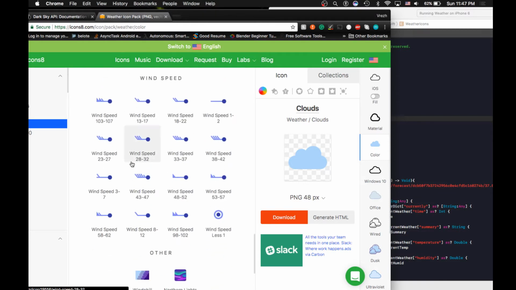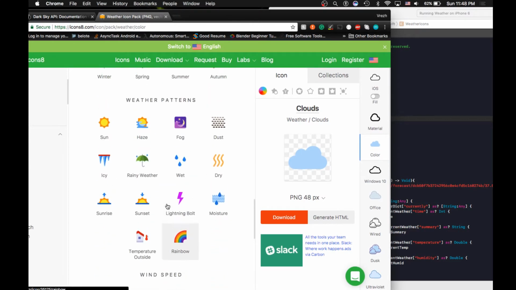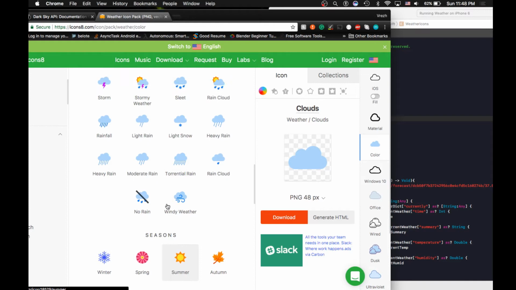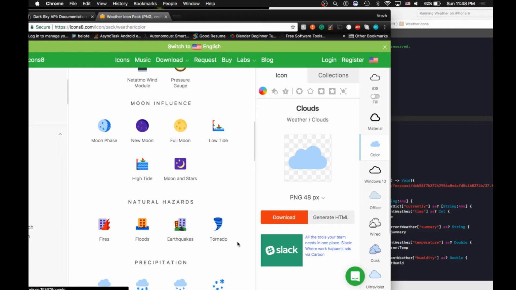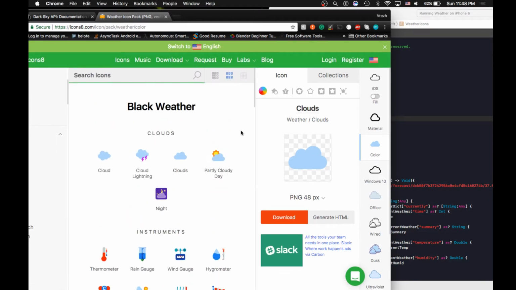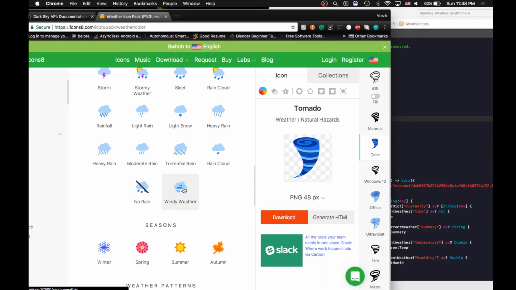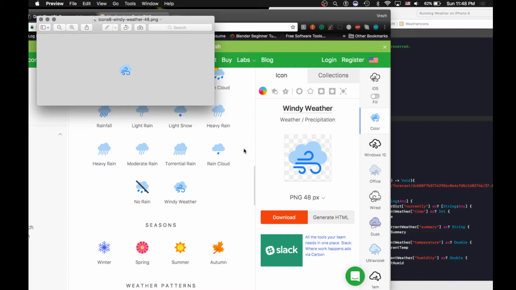Let's see. This is literally wind speed, but like not very obvious. It'd be fun if we just use this tornado. How about no? I don't want to actually use it. I was gonna say, here we go, windy weather. I was gonna say let's just use a tornado, but that'd be very misleading if you use this in an app to see tornado on a windy day.